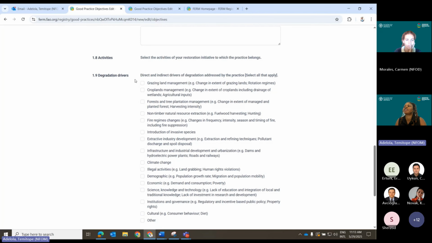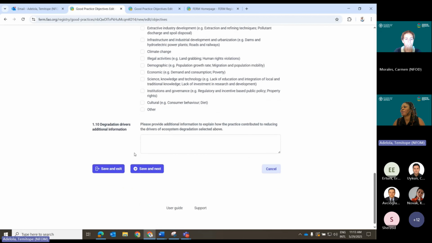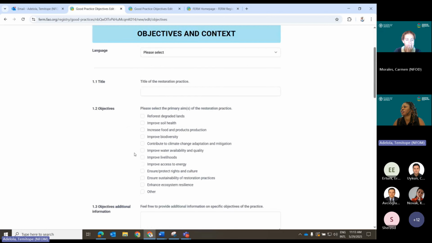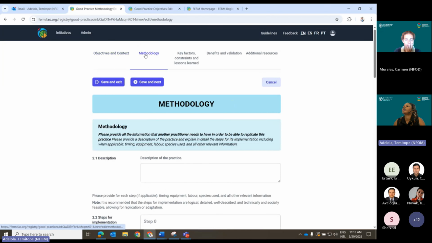And here we also have the degradation drivers, which is to understand the background problem of what is actually happening on the restoration side, the problem behind it, and why we are providing solutions. So, and other additional information, and also the methodology.